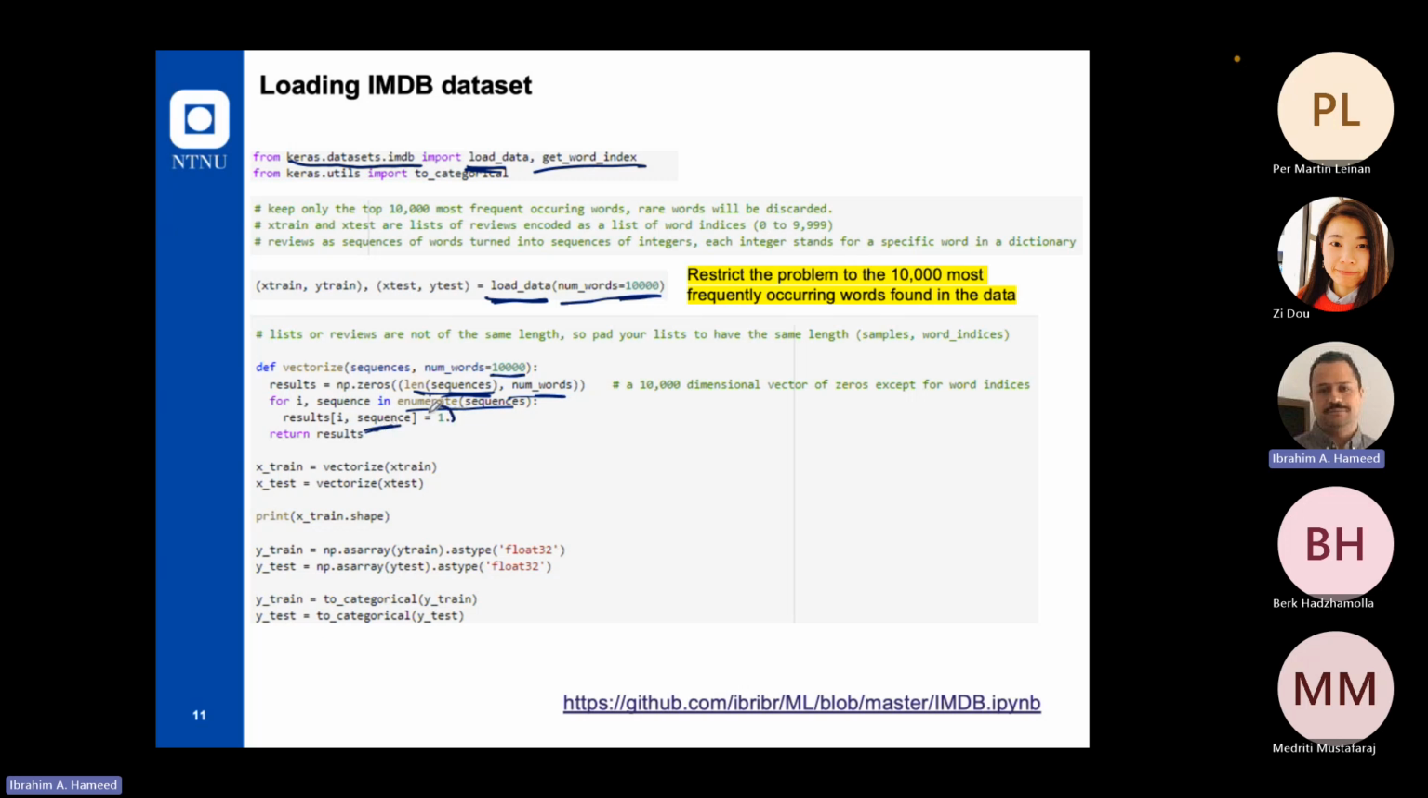If it exists, you put 1. Otherwise it stays zero. So this vector will be zeros of size 10,000, times the length of sequences. So in fact, it will be something like 50,000 comma 10,000. It will be like this one.